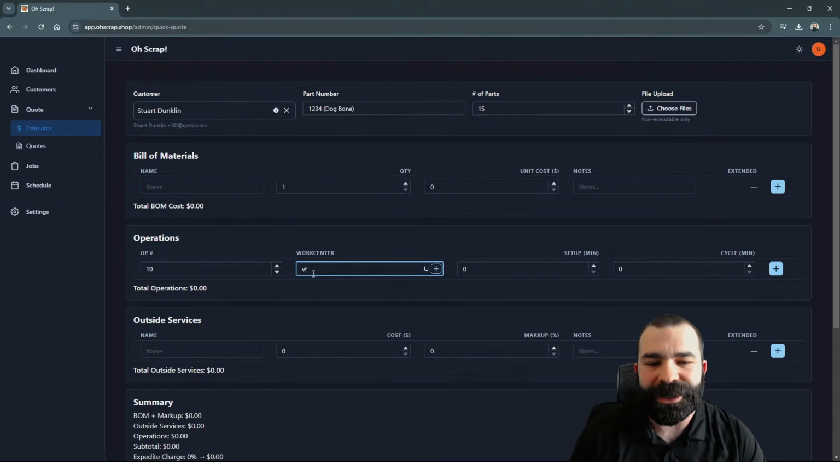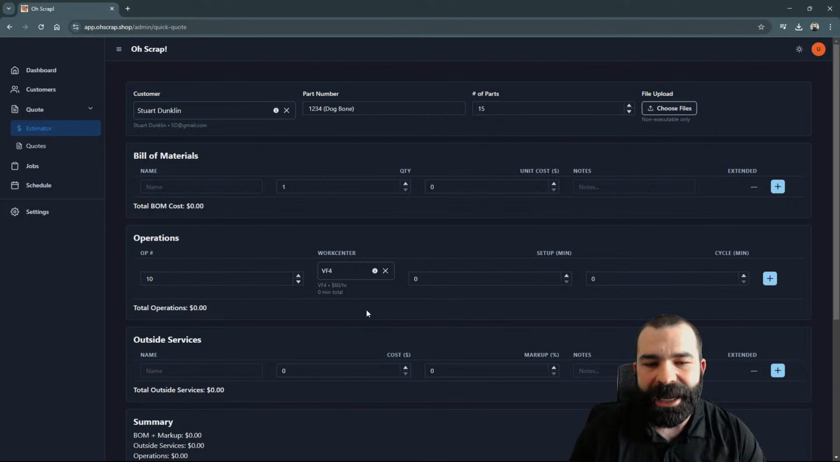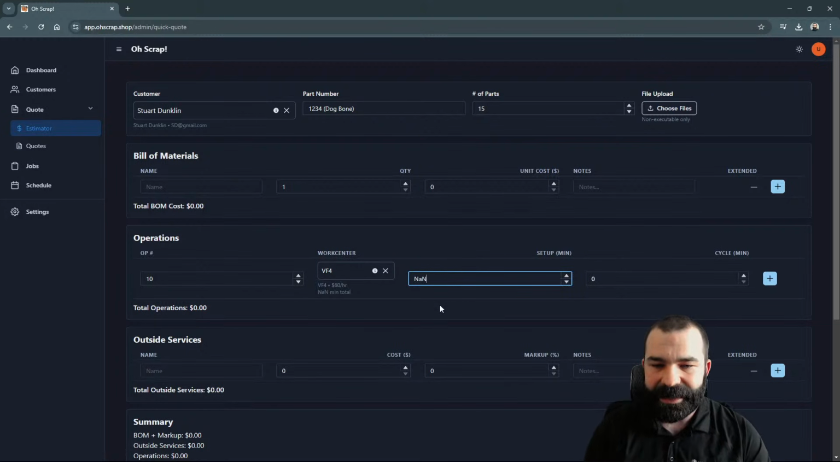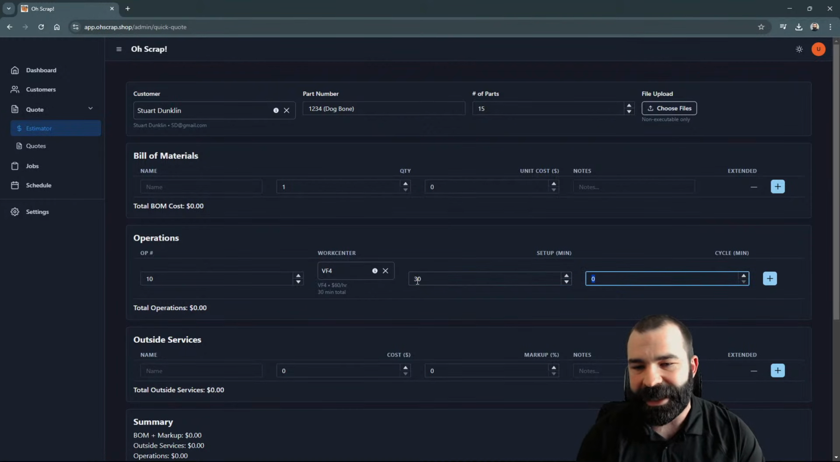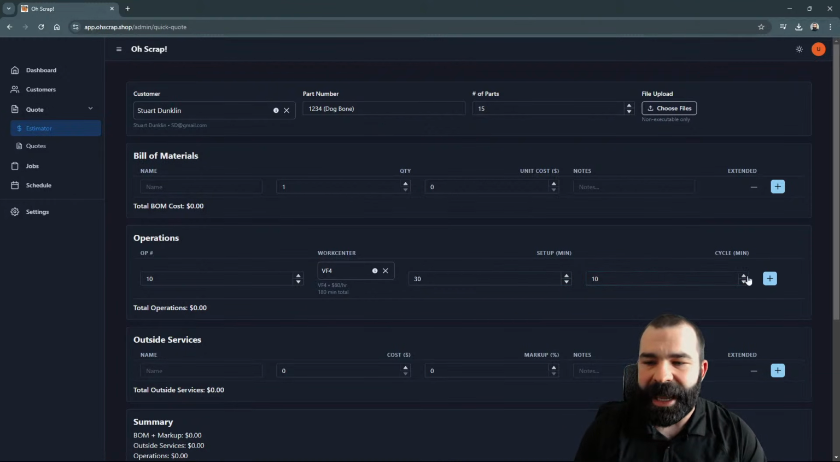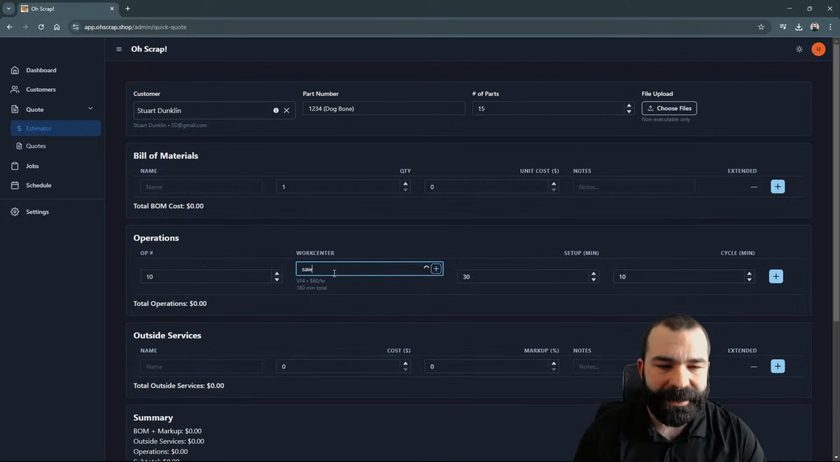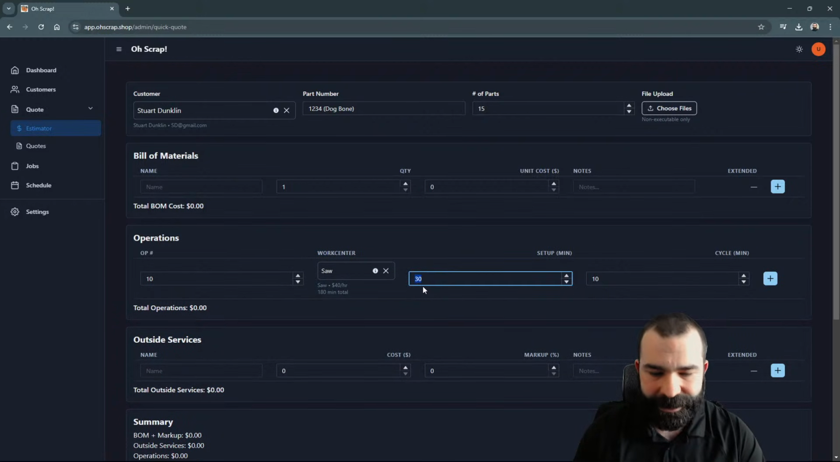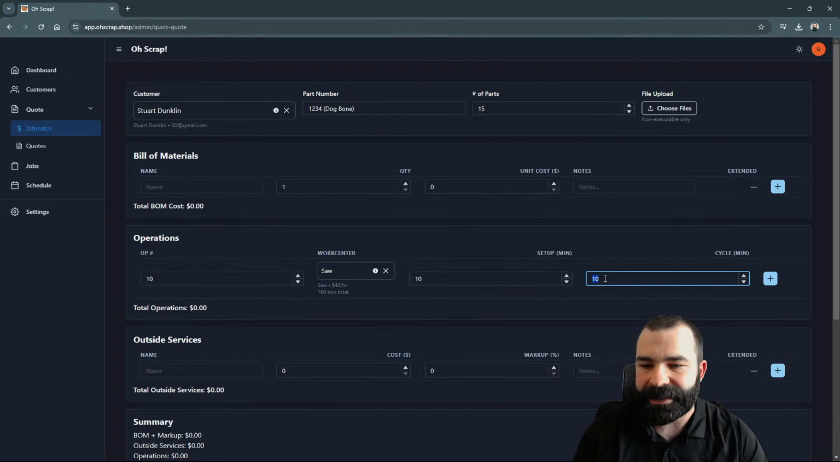What are operations and why do we have operations? As you're seeing here, the idea is you can actually route what it's going to take to actually make these parts. So actually, I'm going to back this up because we want to put it on the saw first. That's only going to take 10 minutes to set up. And then maybe it's going to be 2 minutes per part.